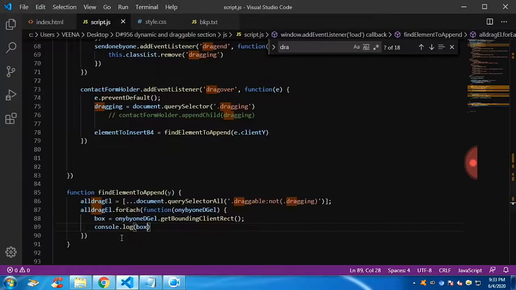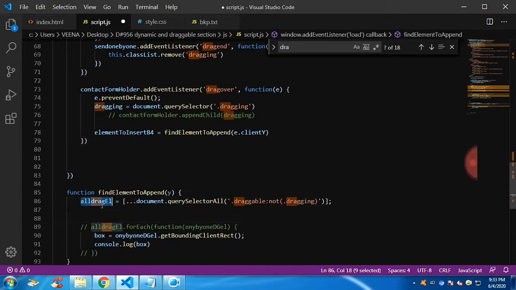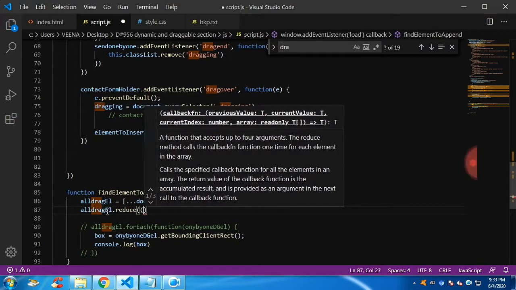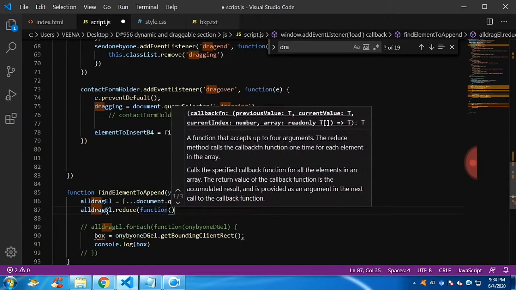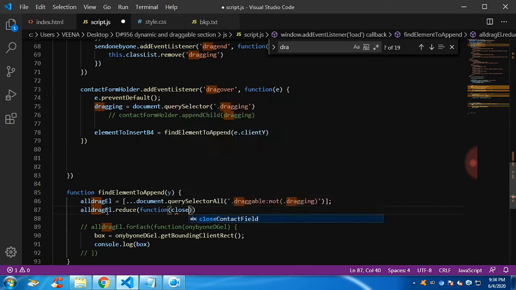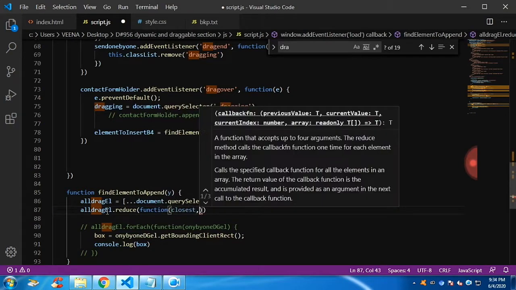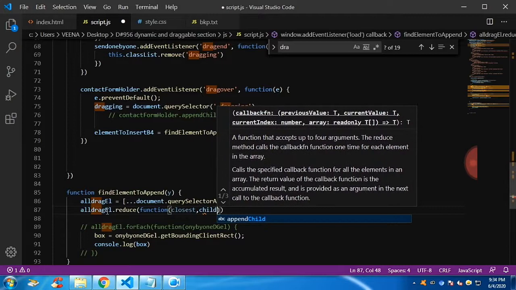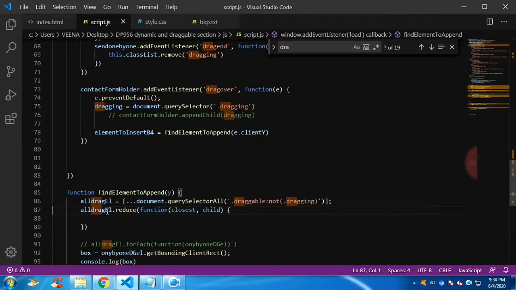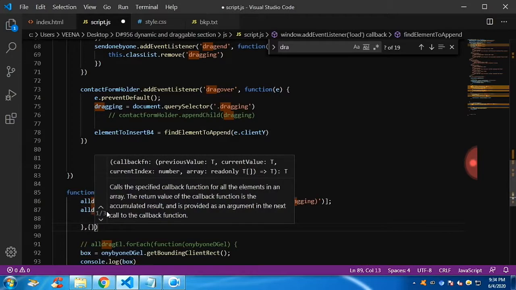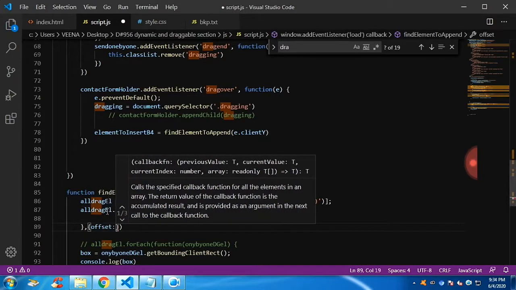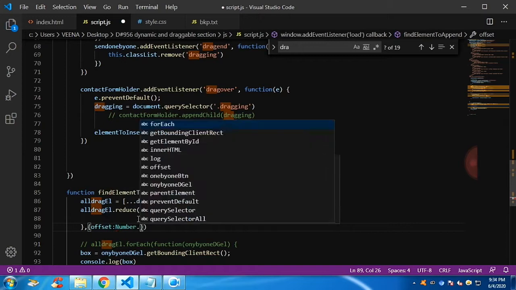Now remove the forEach. I was using forEach just to show you that we can get the dimension of the draggable element. Now, since it's an array, we are going to use the reduce function. The reduce function will accept two arguments. The first is the callback function, which again accepts two arguments, and you can give them any name. Now I am calling it closest. The closest, I would be defining as the second parameter for the reduce. So I'm going to make it an object with offset, which is a number of negative infinity.